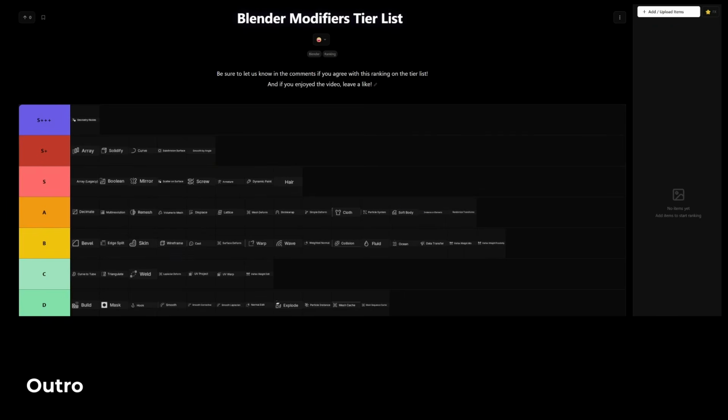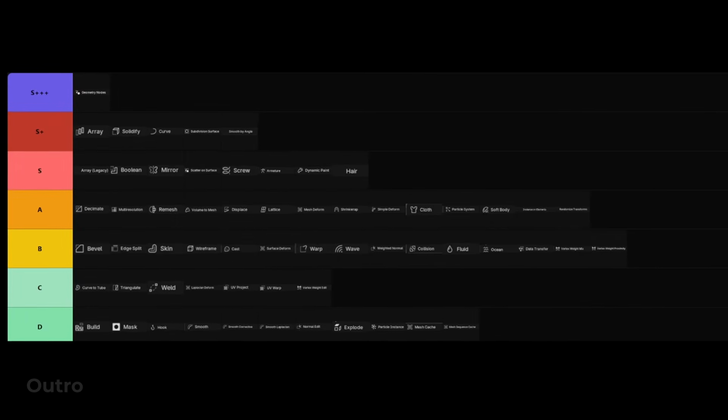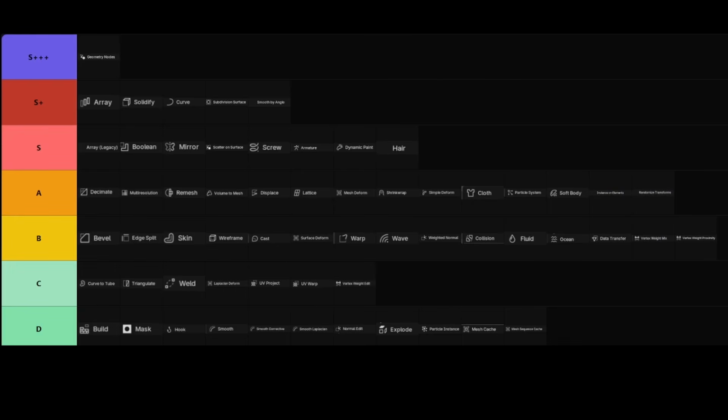And those are all the modifiers I've prepared for you. Let me know if you agree with my rankings or if you would place some of these differently.